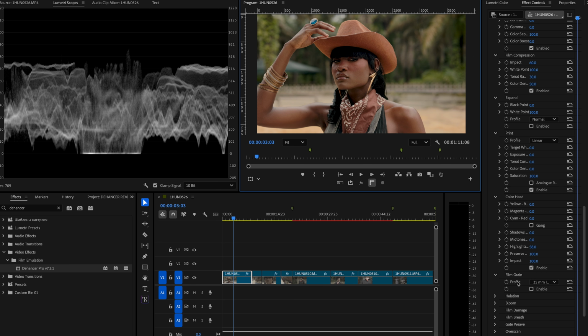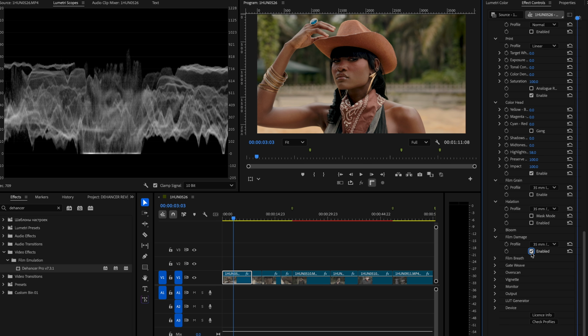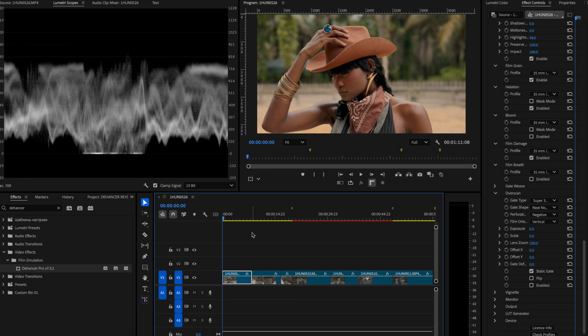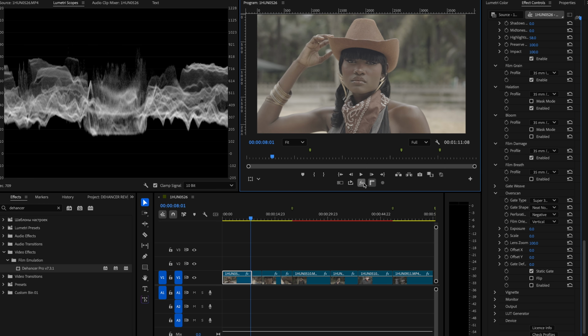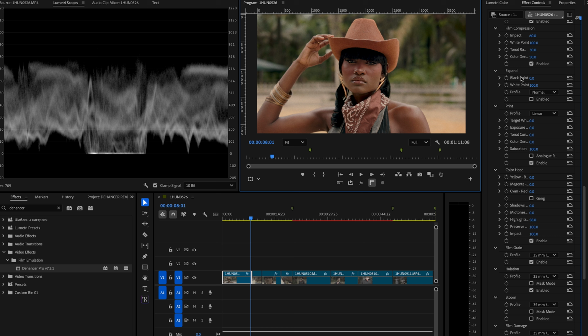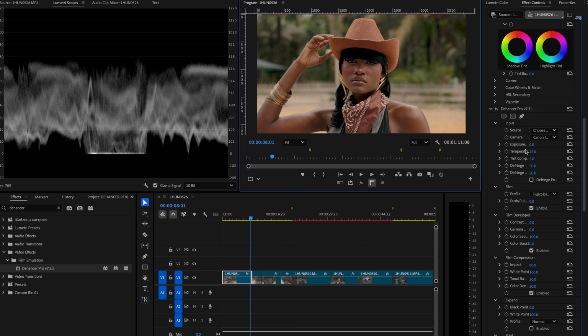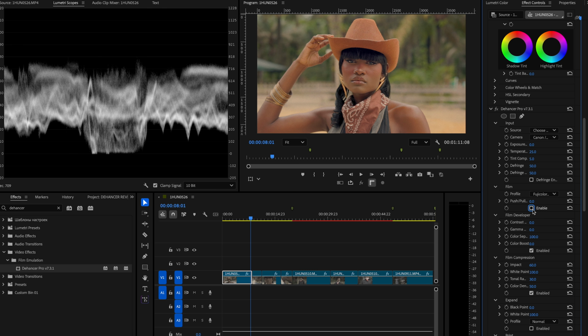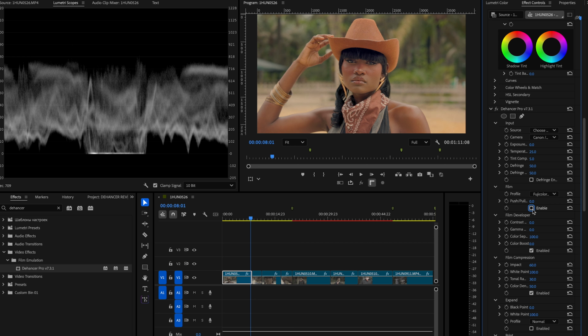How's it looking, guys? Next thing I want to do is turn on the film damage, turn on the halation. I'm not sure I want any bloom on this footage, so I'll just leave it off. Turning on the grain. Let's see what this looks like. This is the before, this is the after. Before and after. I'm going to turn off the film so you see what it actually looks like.